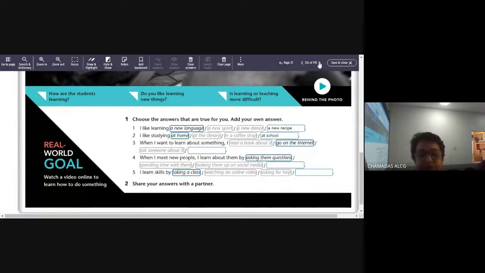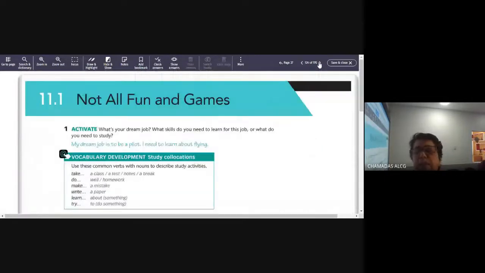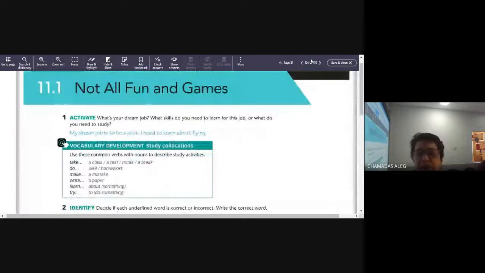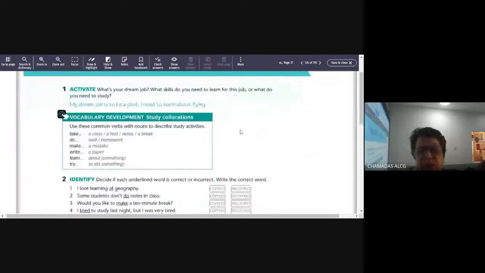All right. Next one. Page 124. Not all fun and games. Então, não é só diversão e jogos. What are they talking about? Né? O que eles estão falando? Let's see. What's your dream job? What skills do you need to learn for this job?